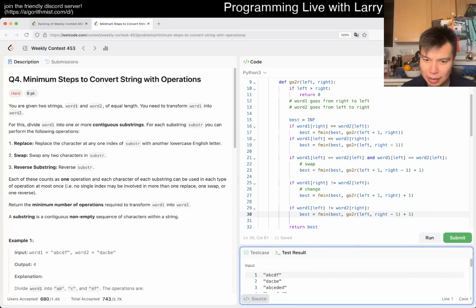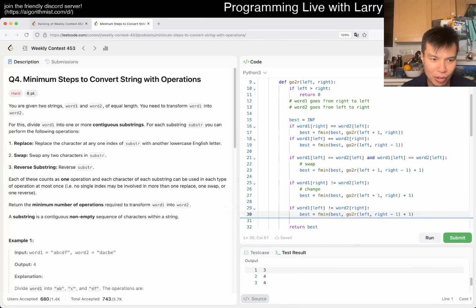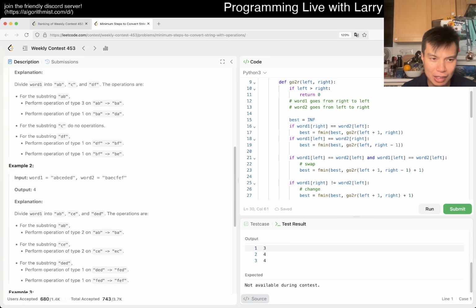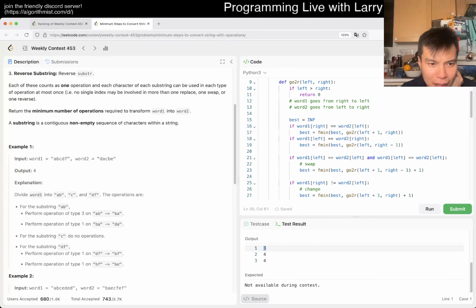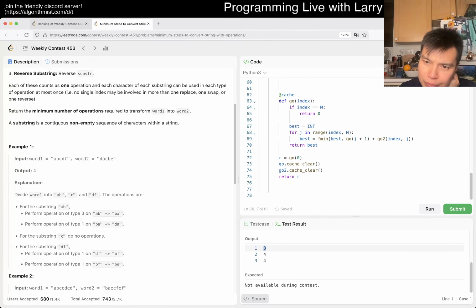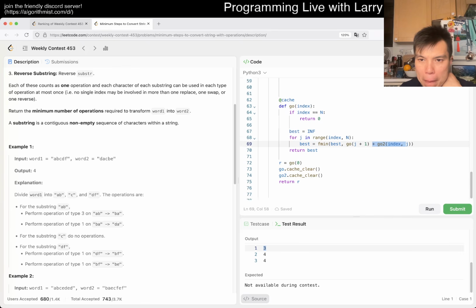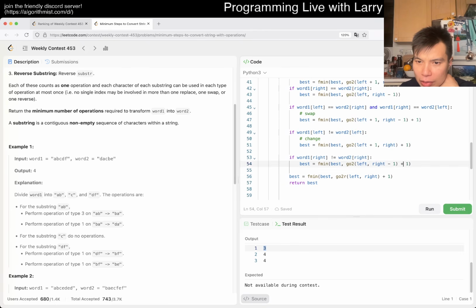Let's give it a spin. 3, 4, 4. Alright, well, still not great though, because great would be if it is correct. The 3 is not good. Actually, it's better than expected, which is not great at all. Minimum number of operations. Huh. How did I get 3? Am I adding 1 in all the right places?